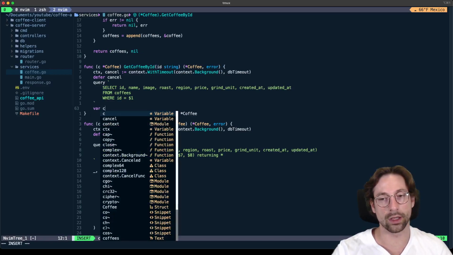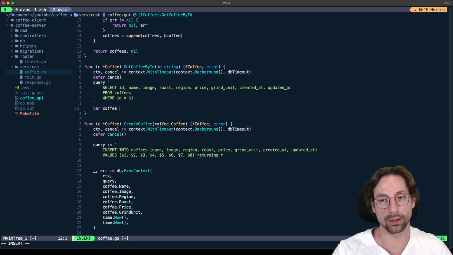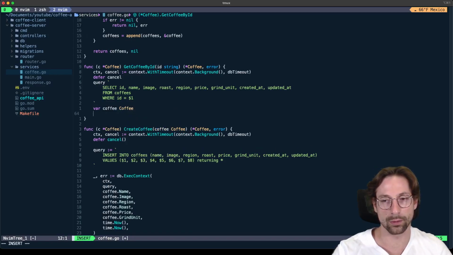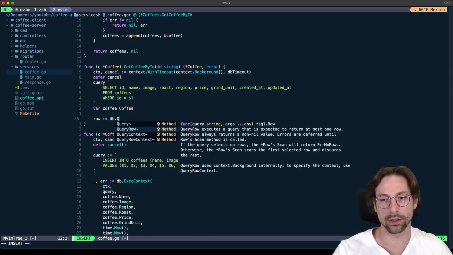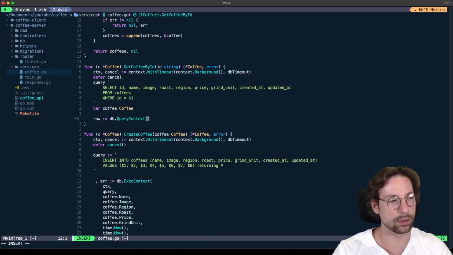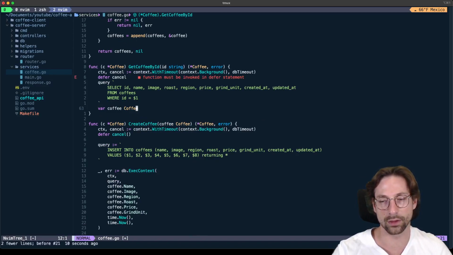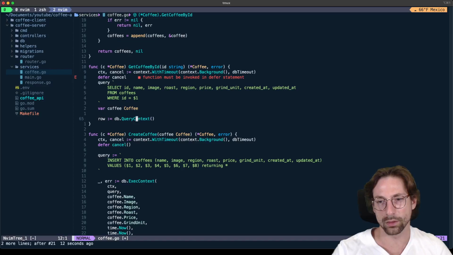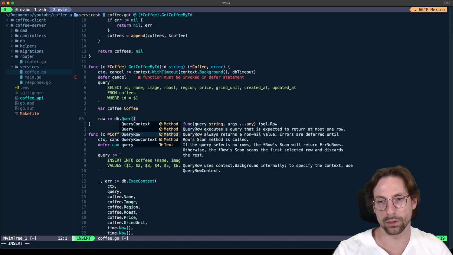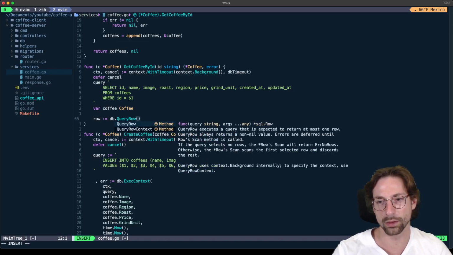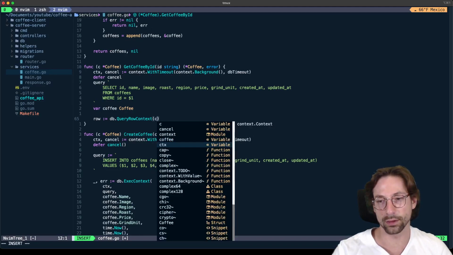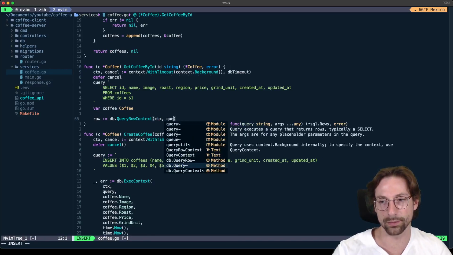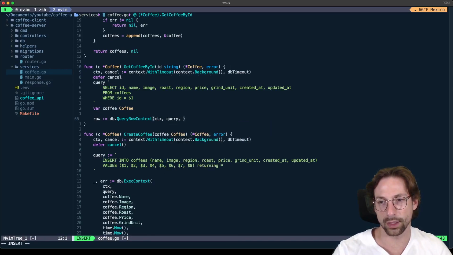Then we can go ahead and create our coffee struct that we're going to be returning. And then we're going to get a single row. So we're going to do db.query. We're actually going to do query row context in this case. So let's do query row context, where we are going to be passing the context, the query, and the ID.